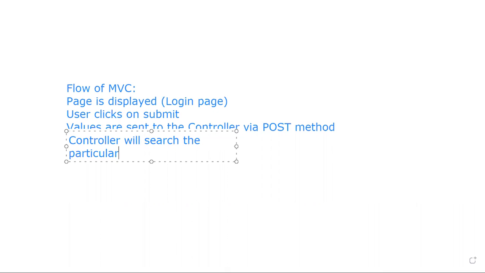Okay, values are sent to the controller via post method. After entering, the values are sent to the controller via post method, and the controller will search the particular model. What is a model? Model is a collection of tables.